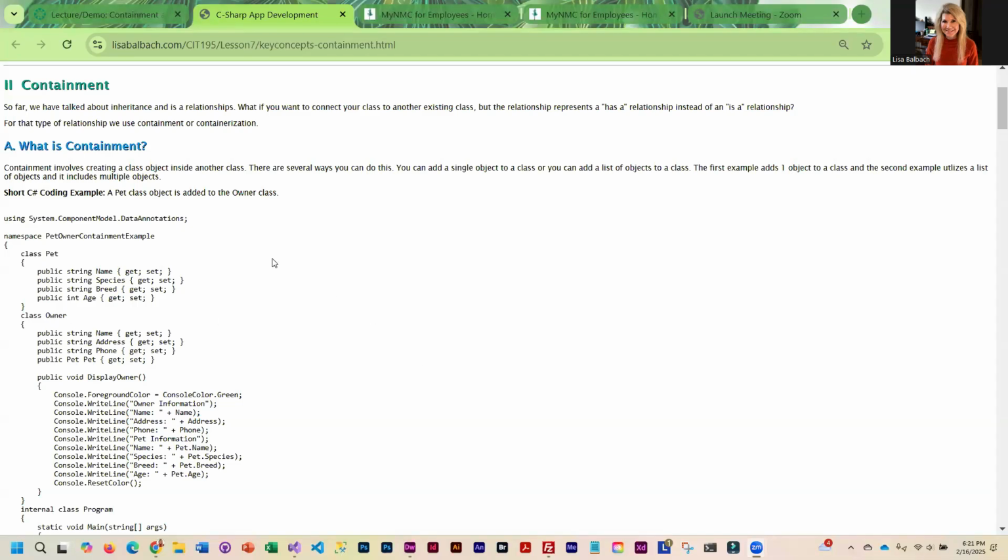We're going to take a little look at containment, and containment is something that you will use if there is a relationship between your classes, but it's not an is-a relationship. Containment is also called containerization, and when you have a has-a relationship is when you will use containment. And it involves taking an object or creating an object from one class inside another class.